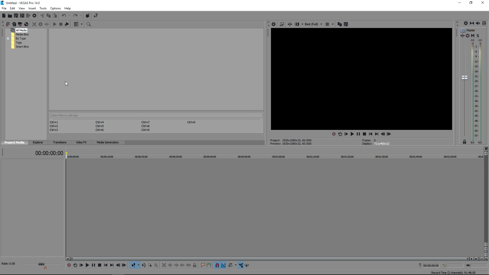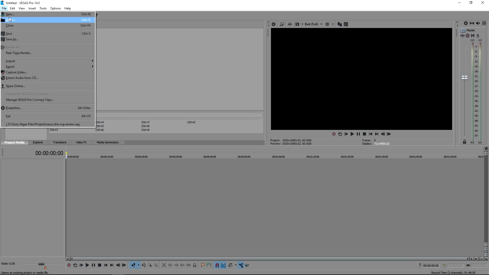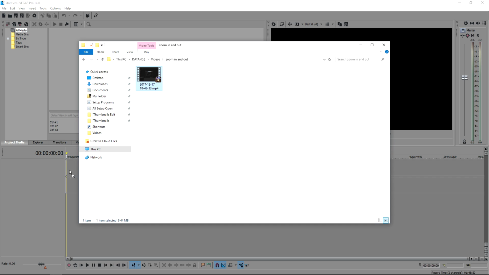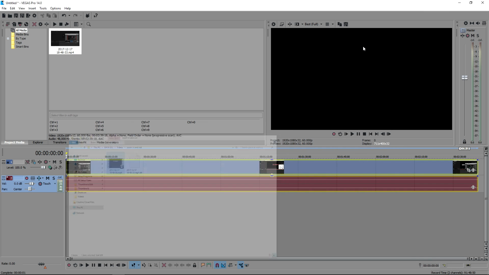Before we can actually start, there's two ways of importing a video. The first way is to go to File and Open, or you can go to the folder and just drag it into the Sony Vegas timeline, and this will import it automatically.